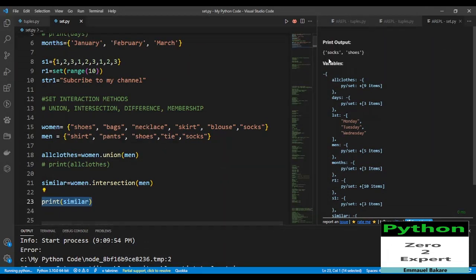So you can see right here we have socks and shoes. These are the only items that exist in both men and women. Shoes and also socks. So the intersection method returns the similarity between the two sets.